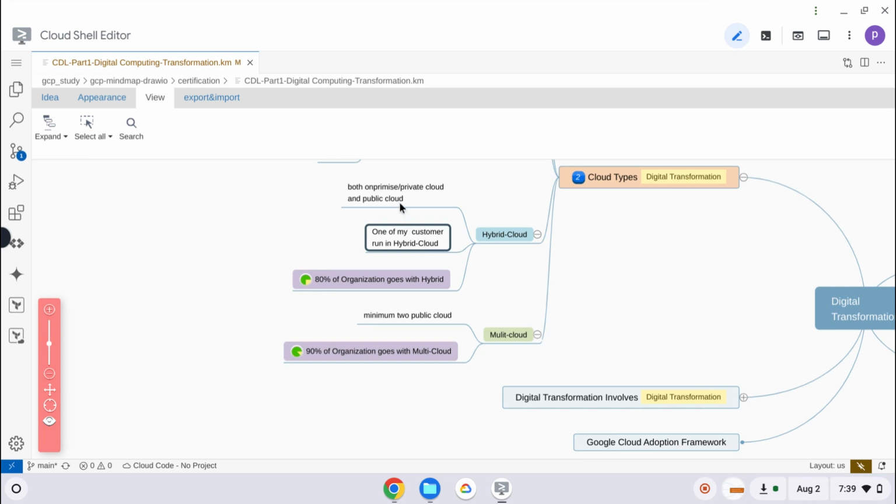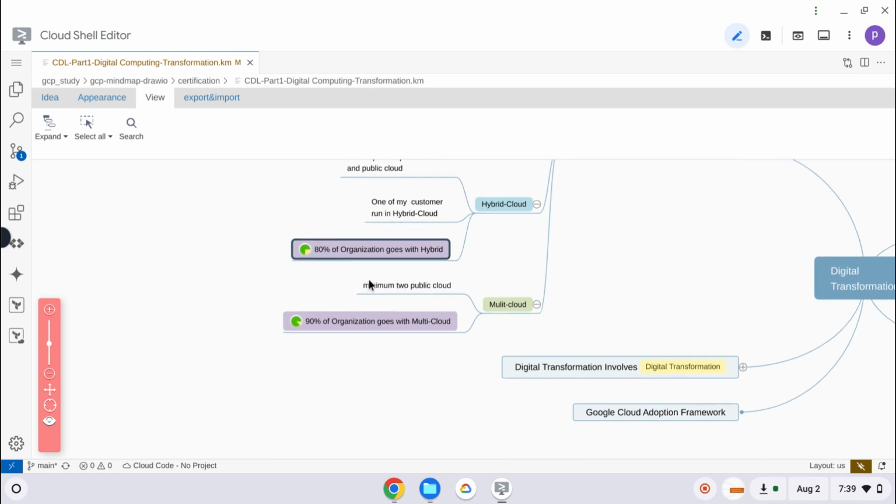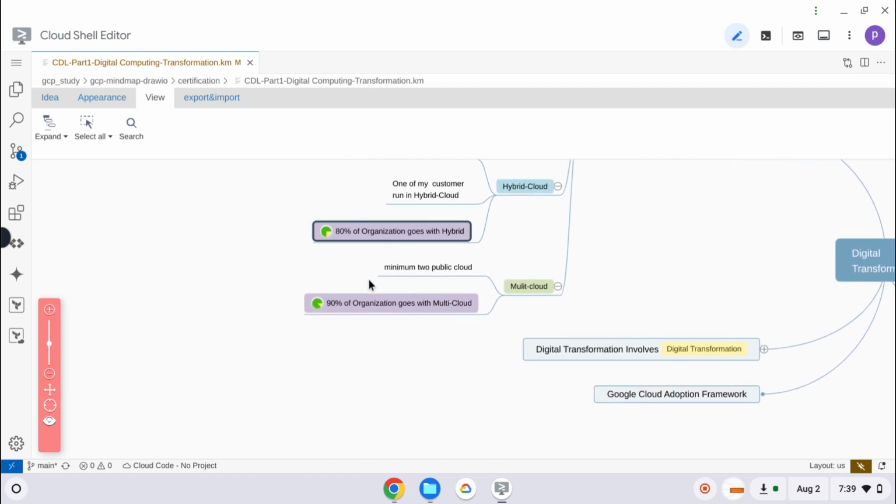Okay, so it will have both public cloud as well as private cloud or private own data centers. Here you could say 80% of organizations go with hybrid or multi-cloud. Multi-cloud, as I said, means more than one public cloud is used by a particular customer. At least a minimum of 2 public clouds will be there. So 90% of organizations will go for multi-cloud.